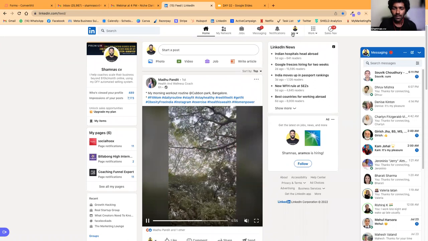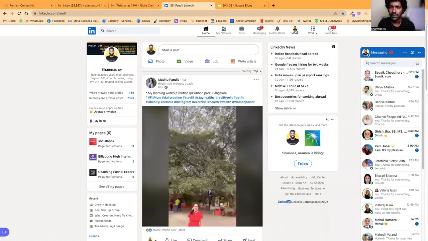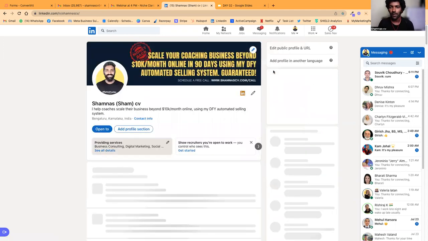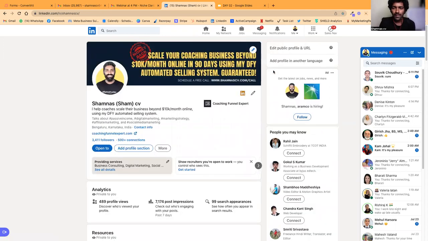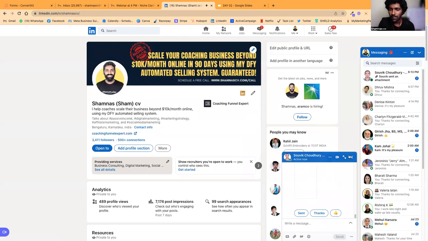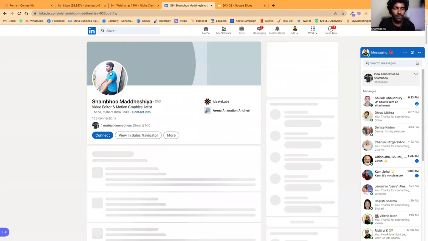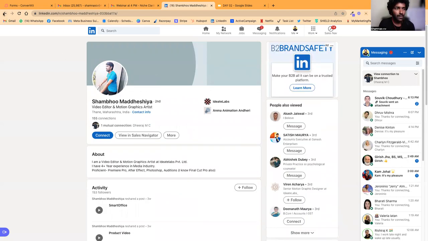I'll share some tips and key points to keep in mind when you are optimizing your profile. So this is basically how your LinkedIn profile looks. The most important thing when creating a LinkedIn profile is your headshot. You should have a clear headshot as a profile pic. Don't post random pictures. For example, don't post a picture like this.